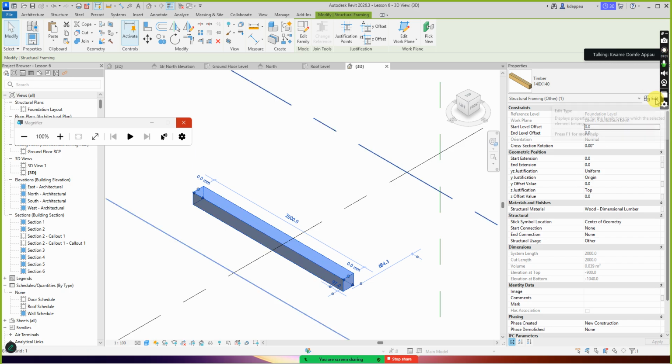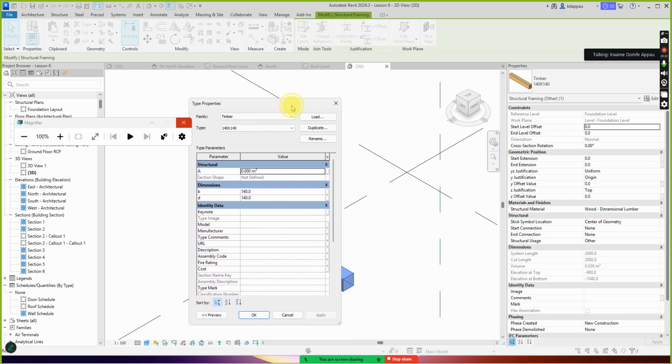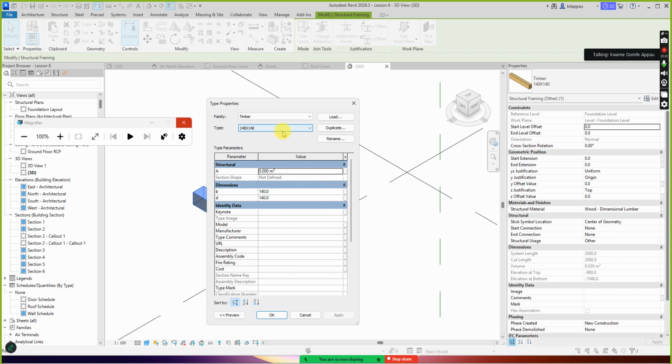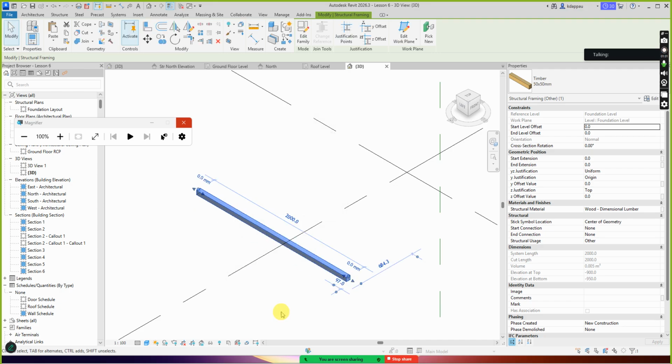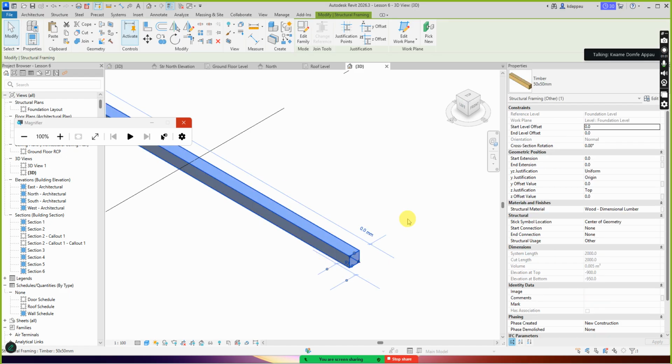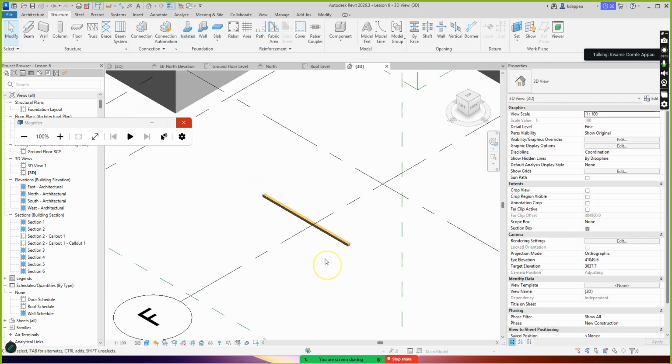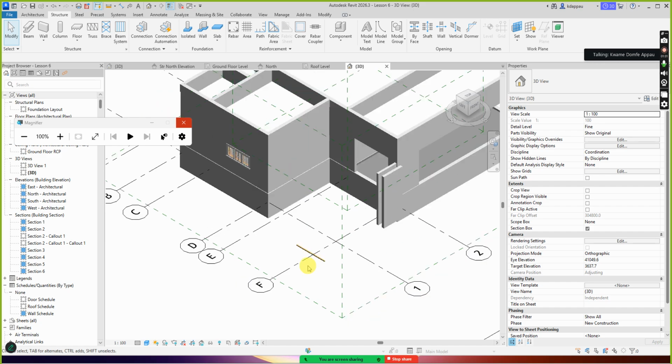So I'll go to edit type. Then a dialog box will pop up here. Then 140 by 140, I don't want that one. I want to create a duplicate. And because I'm going to do a ceiling, I want 50 by 50 members. So I'll do 50 by 50 mm for the size. Then I'll go to OK. I'll make sure that the width is 50. And then the depth is also what? 50. Then I'll go to OK. So when I do that, this is the 50 by 50 timber member that I've created. So I have the timber member already created.